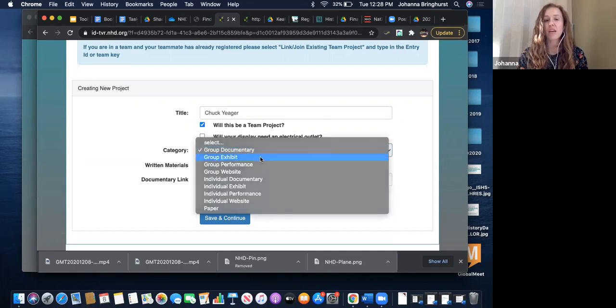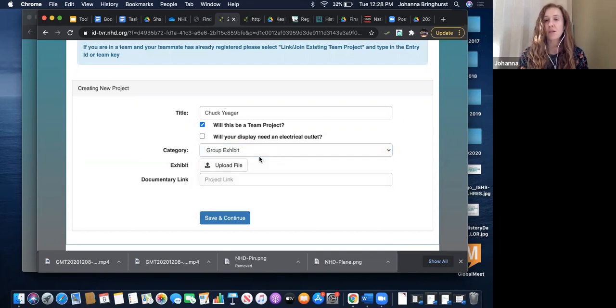If you are competing in a group exhibit, it's a little bit different. You have two choices. You can create your exhibit virtually, or you can create a physical exhibit and take photographs. If you created a physical exhibit, please go to the slideshow template that was shared with you in the virtual contest guide and take photos of your exhibit and upload them into a slideshow.